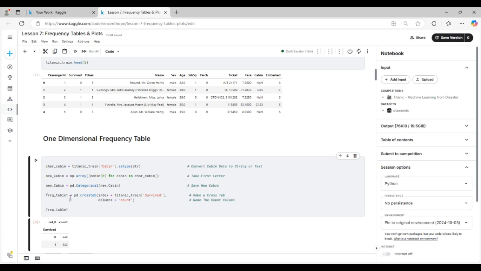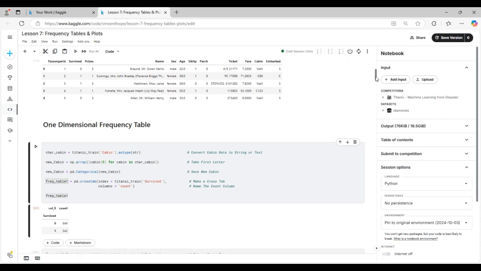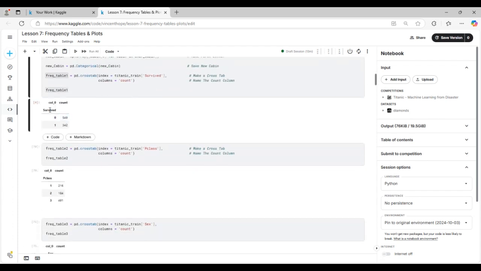Then to generate the first table, frequency table 1, we say it equals pd.crosstab with index Titanic train survived. We're using the survived column, and we want to count it. When we run it, we get this output: survived 0, those who died, is 549. Those who survived is 342. So 0 died, 1 survived.